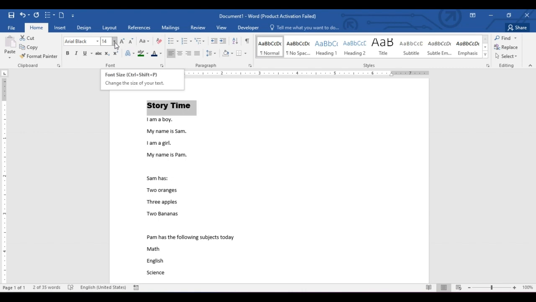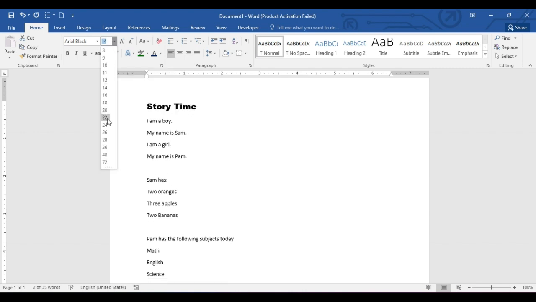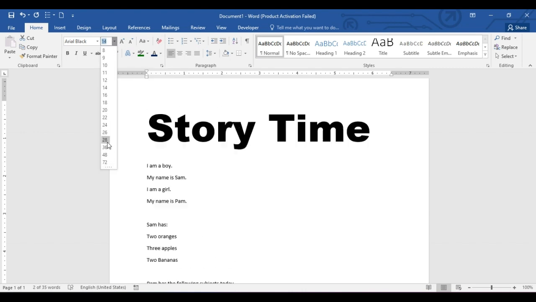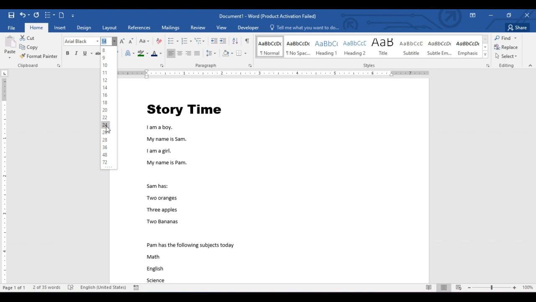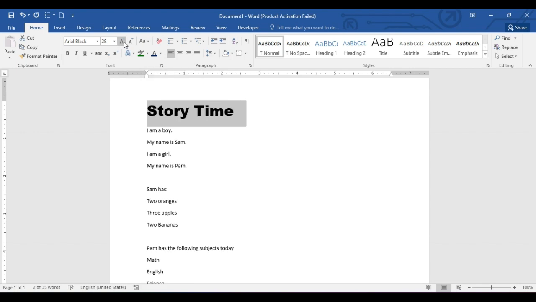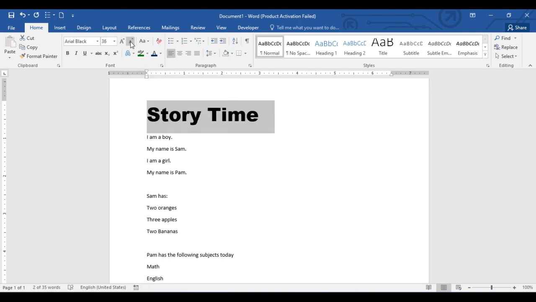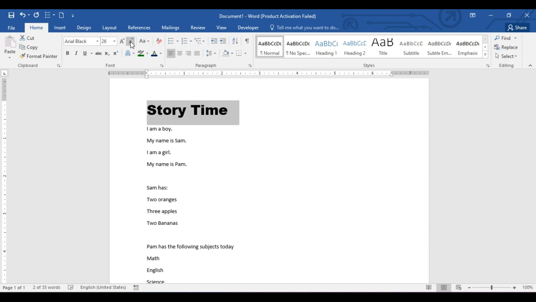Then beside it, we have your font size that allows you to increase or decrease the size of the font on your page. You could also do that by selecting the increase font size, which is going to increase it with every click, or the decrease font size, right?